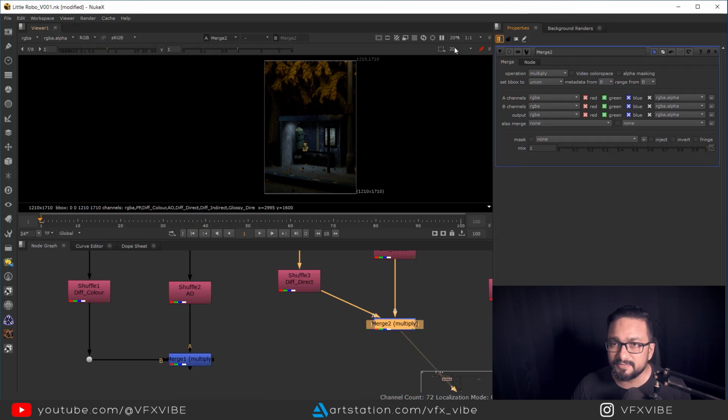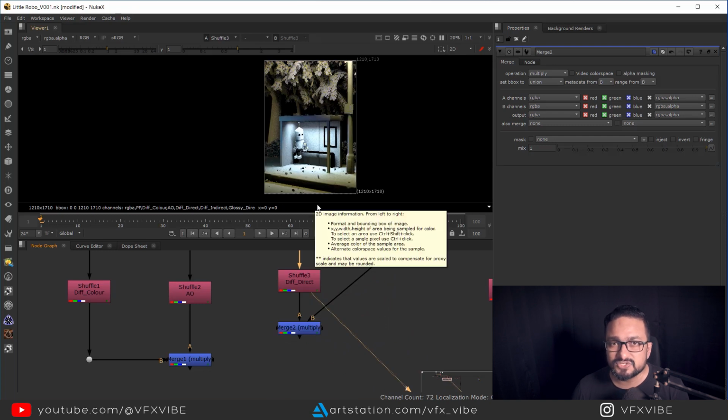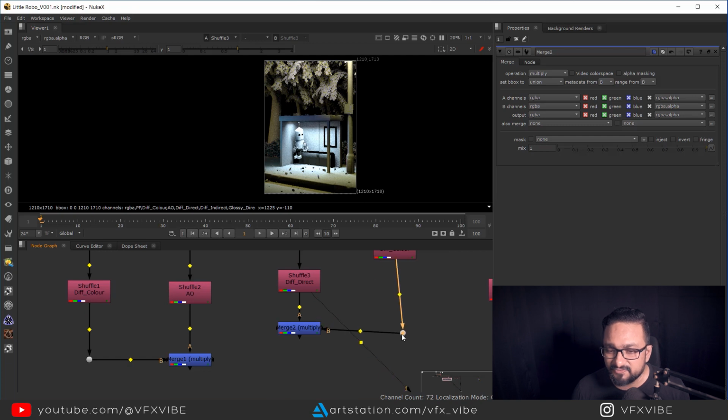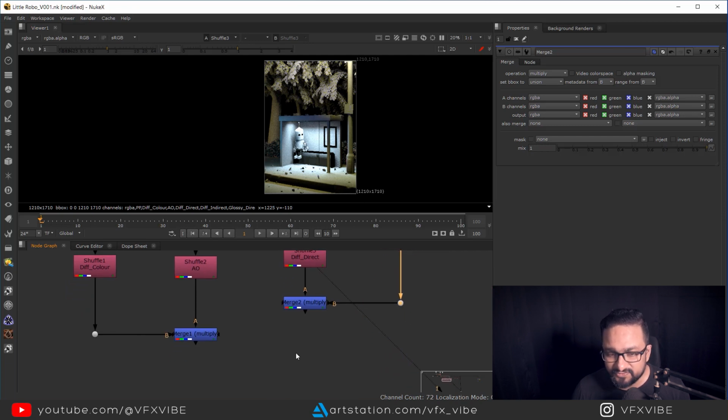So a little confusing, but don't worry. You just have to do one extra step. We have to multiply your texture with your light pass so that the light will have texture information, right? And once this is done, you have to add. So this will be my background and this will be my foreground.